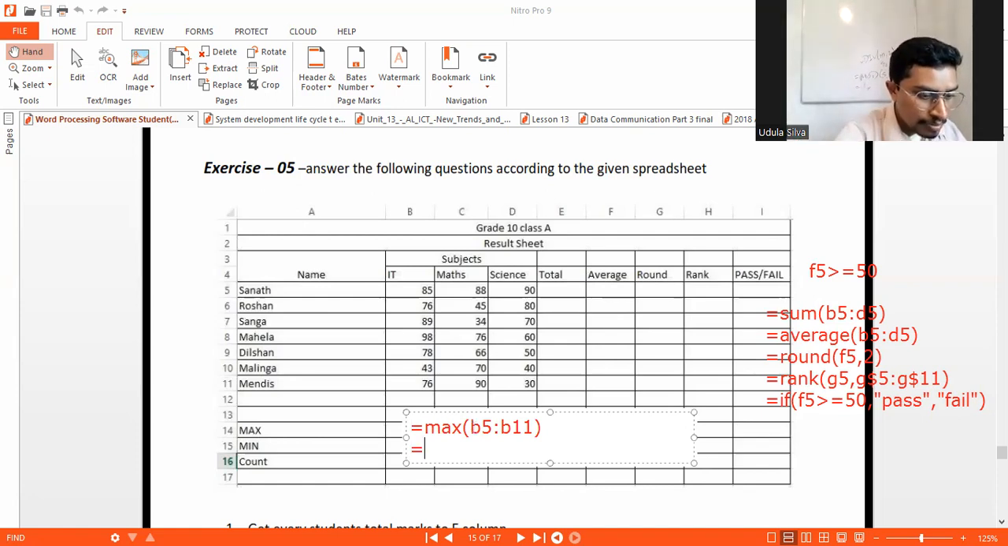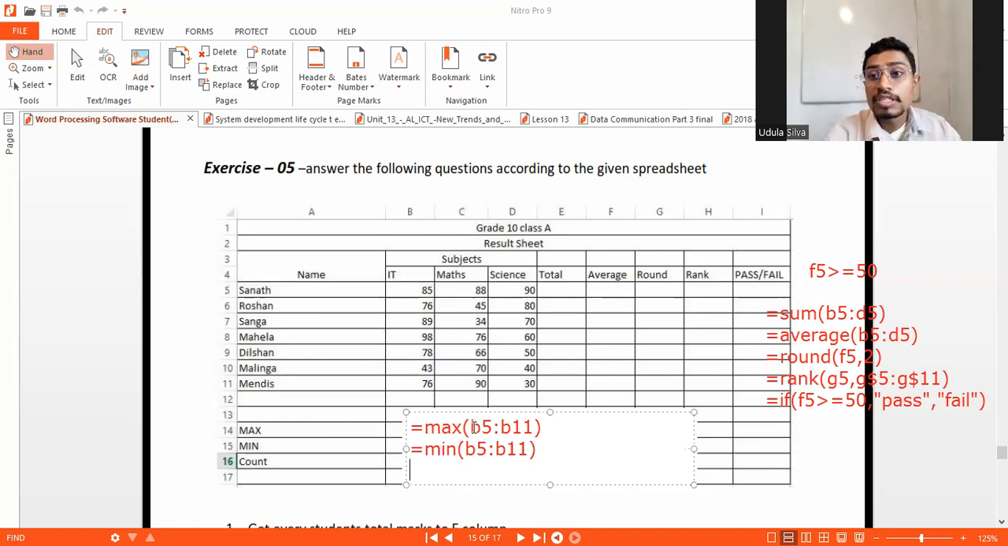Okay, so let's find the minimum. Equal MIN B5 colon B11. And the count means all the students. Let's count the number of students. Now put equal COUNT. COUNT only counts the cells with numeric values. Then what should we give? We should give this area, the marks range.